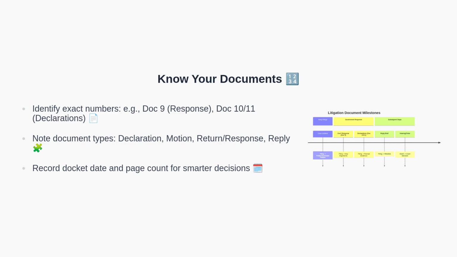Knowing the precise document number and type streamlines your search and reduces cost. For example, if you need Doc 9, which is commonly a government response, or Doc 10 and Doc 11, which might be declarations, write those numbers down. Also record the exact title, filing date, and page count so that you can plan whether to use a free terminal, a library, or the quarterly cap.